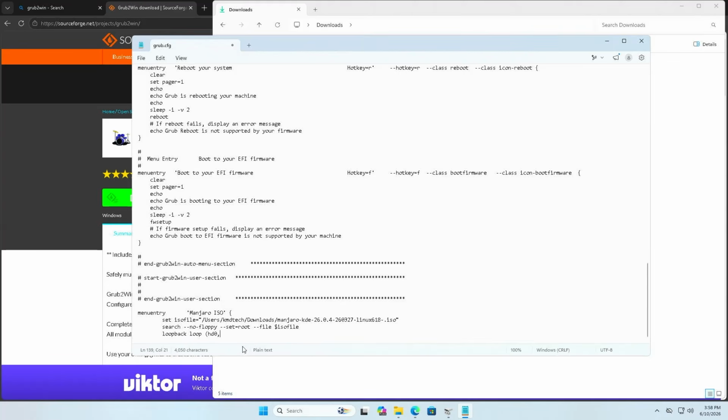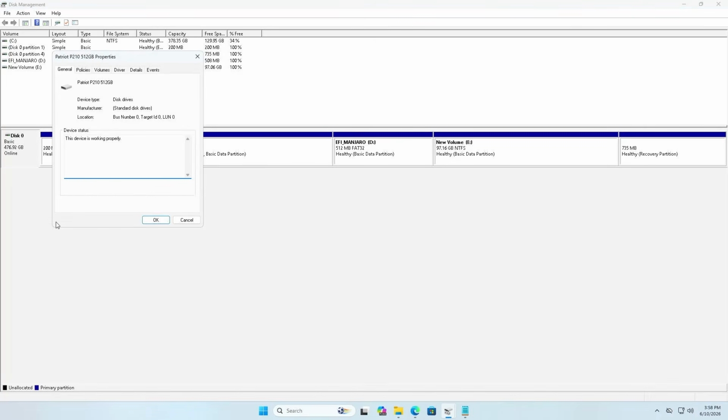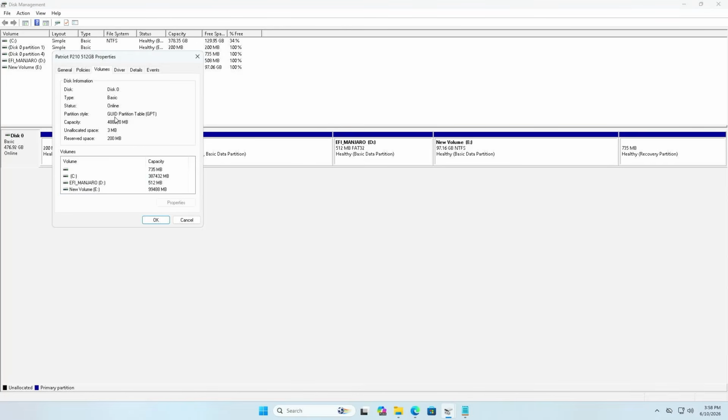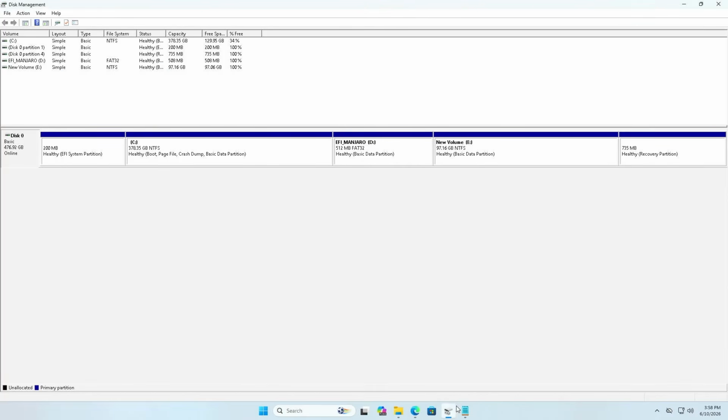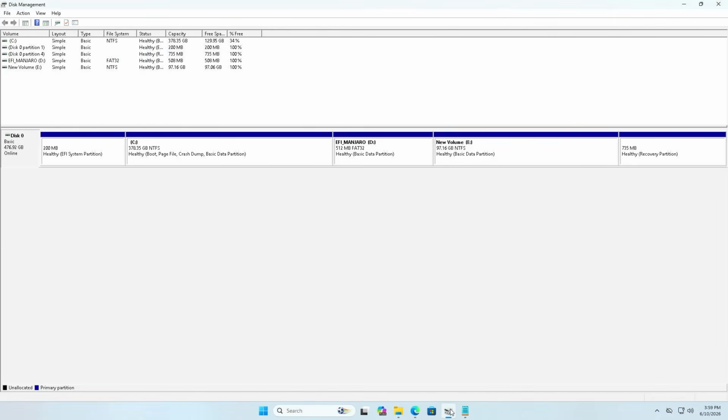And then the partition, for me it's going to be GPT, and how I can confirm that, if I go into disk management, and then select disk 0, right click on it, go to properties, and then go to volumes. We see I'm using GPT. I'm going to cancel, going back, and then it's going to be the partition number.